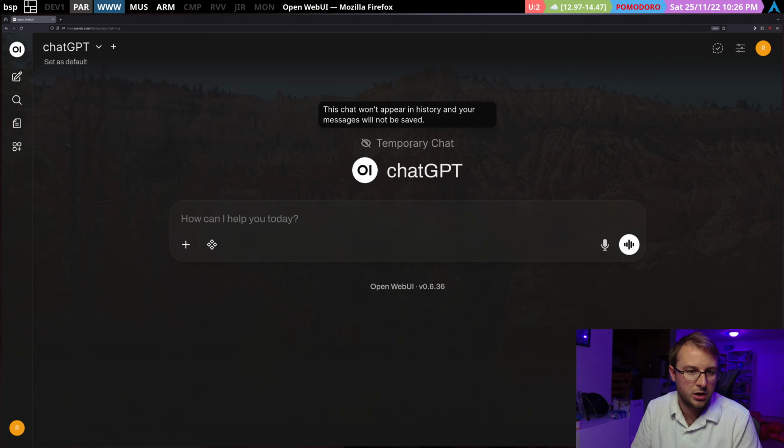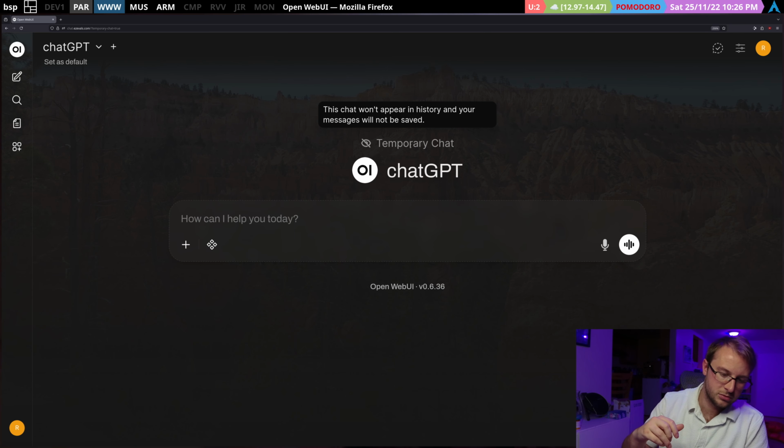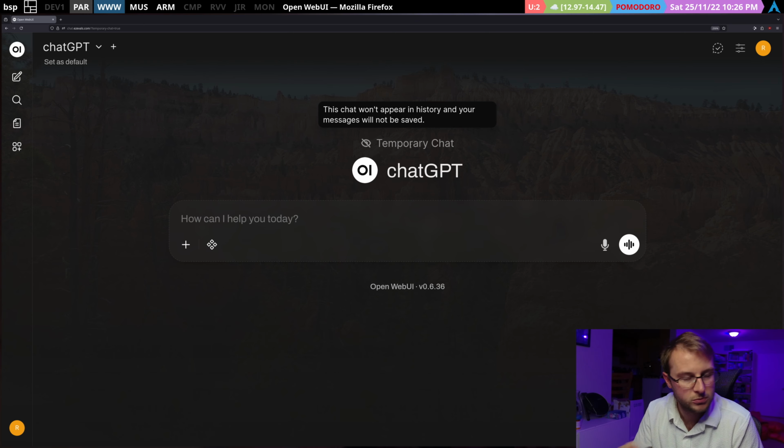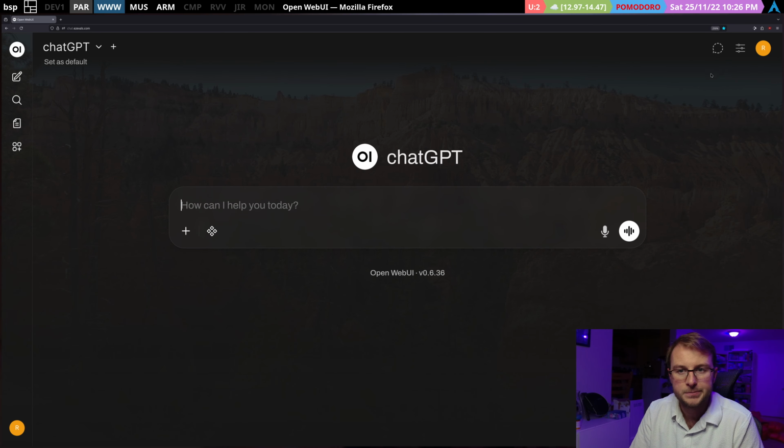However, if you do this, then it won't store your history even for you. So if you want to access generation text that was created in the past with the temporary chat, you won't be able to do that once you refresh the window or log out, log in.